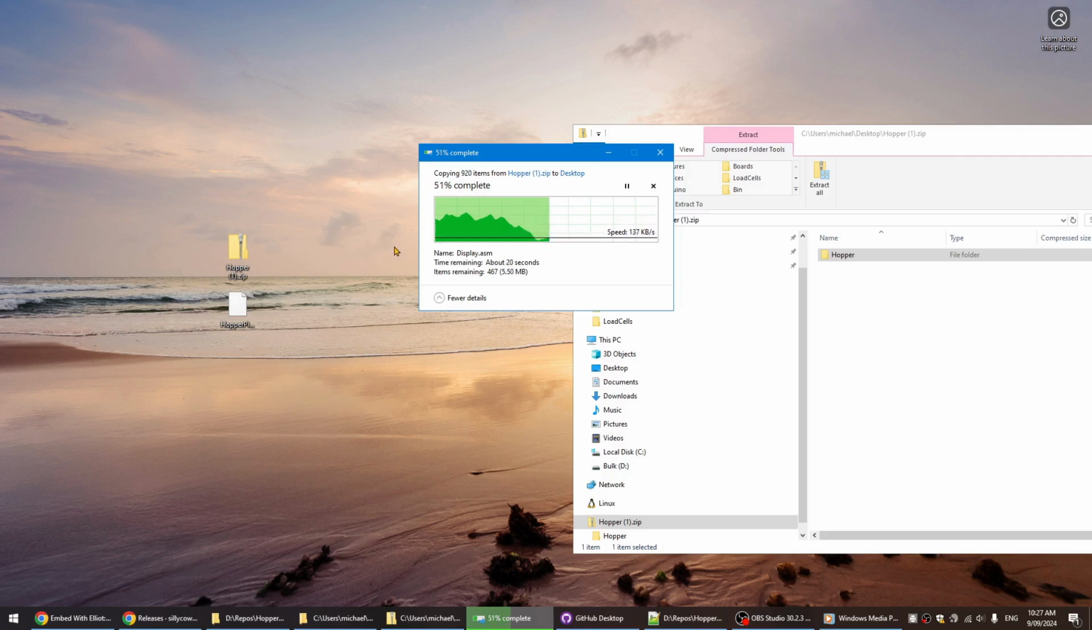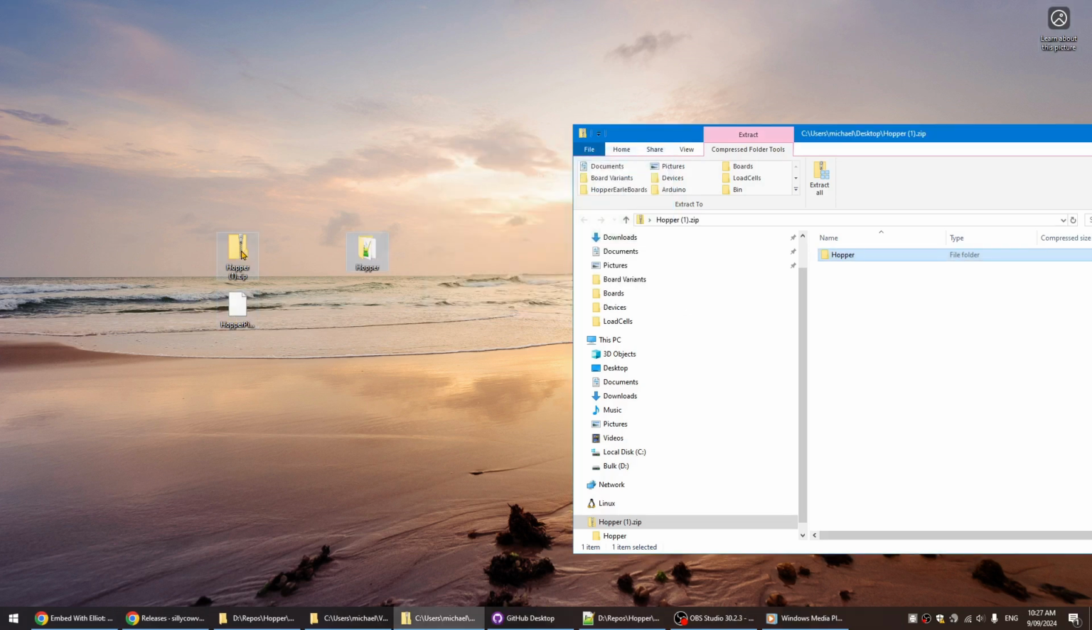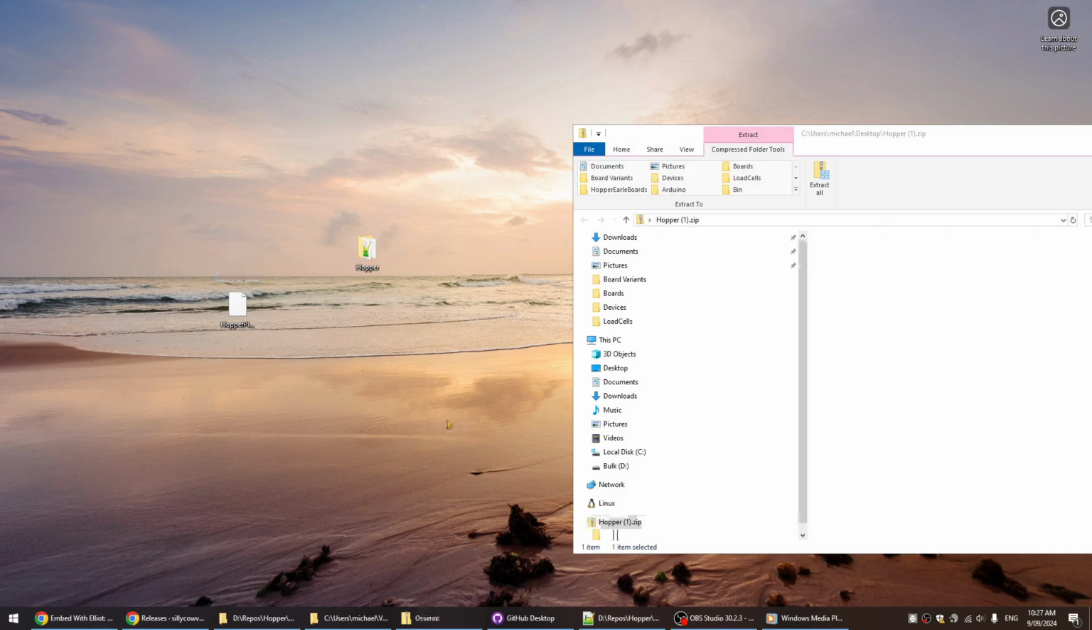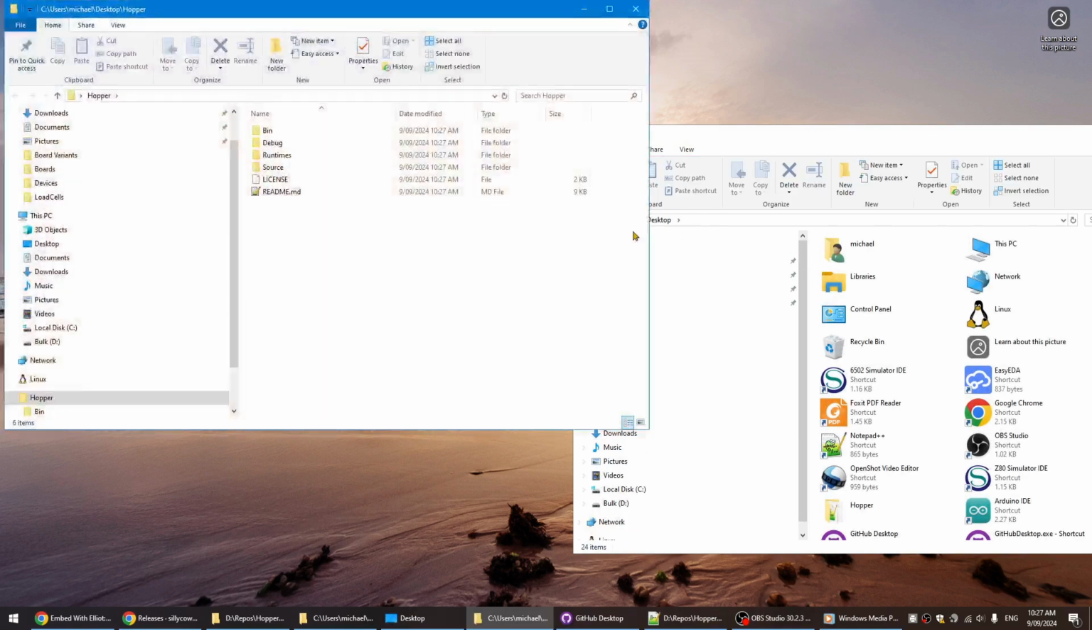Right, it's going to take a little while to download. And then after I've shown you how to install and get Hopper up and running, I'll show you how to put this firmware onto your device. Right, so I can delete the zip file now. We're done with it. And I can open this.